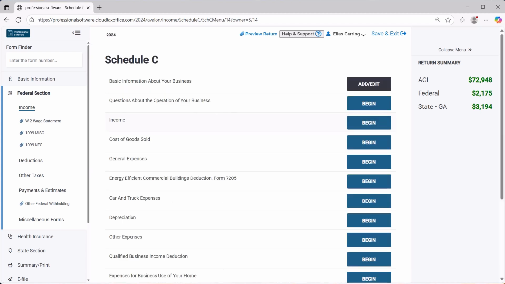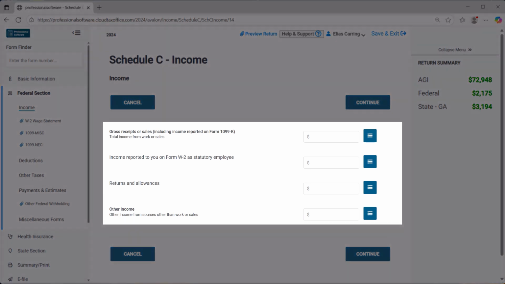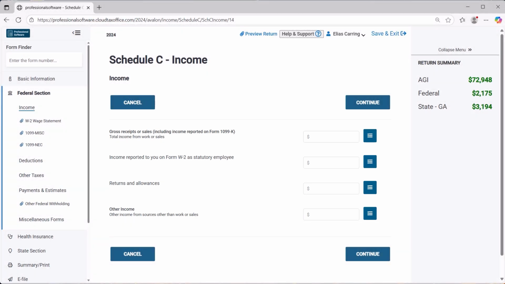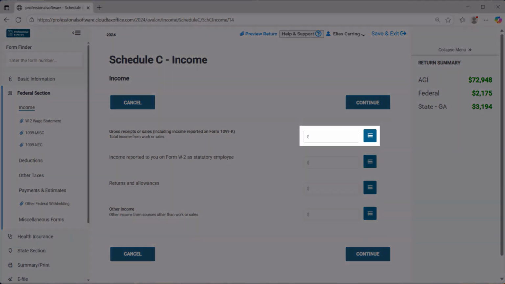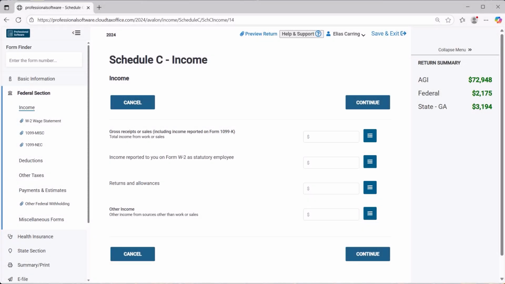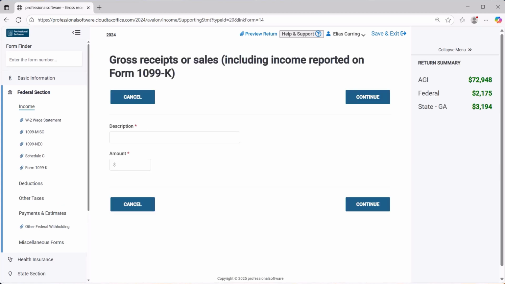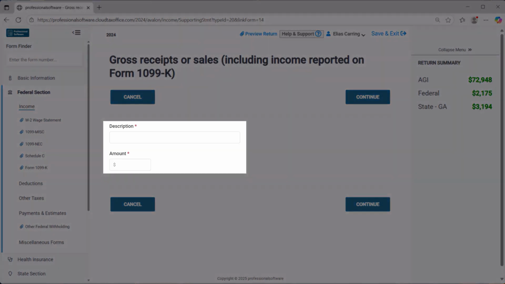Under income, there are 4 main categories. Find the category that matches the income you need to add. Once you do, income for the Schedule C can be added as a total amount, or you can itemize out the income items by using the list icon on the right. The itemized option allows you to enter each income item separately that should be used to calculate the total for that income category. Simply add the description for the item and set the amount.